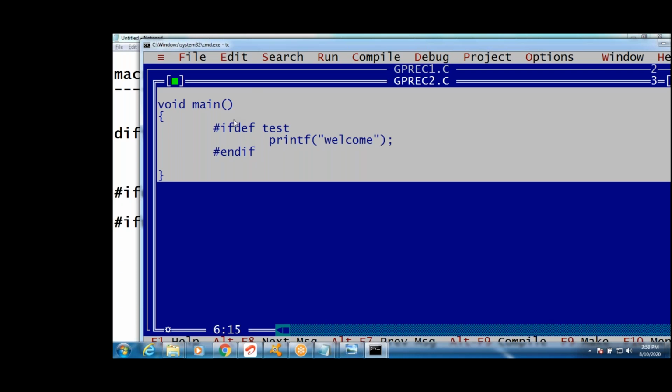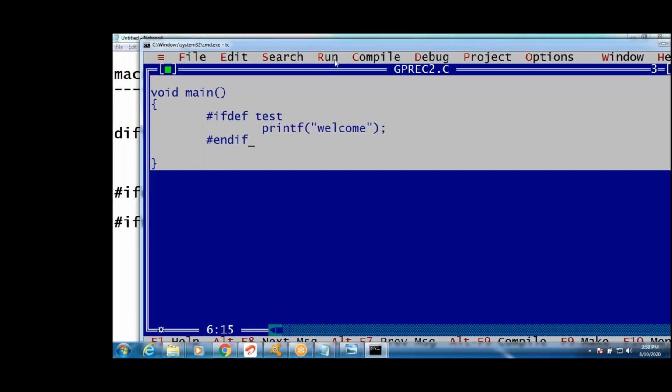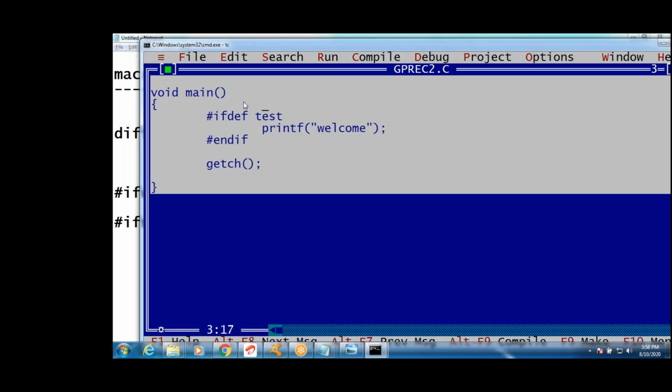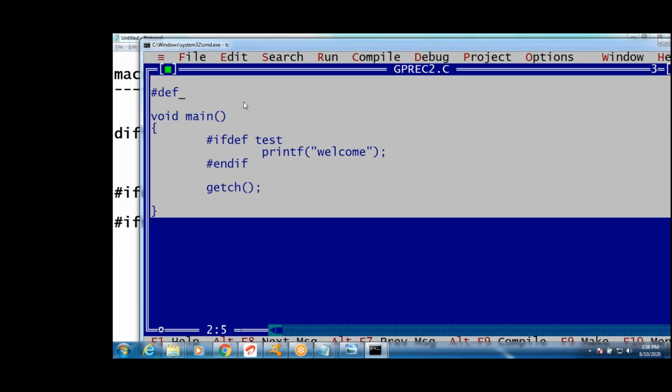The macro is not defined. Okay. Now I'll define it: #define test, test is what? 10. Macro defined. Yes, macro defined. Run once. Yeah, then it is true. Okay. Now the same, yeah, #ifndef, guys.